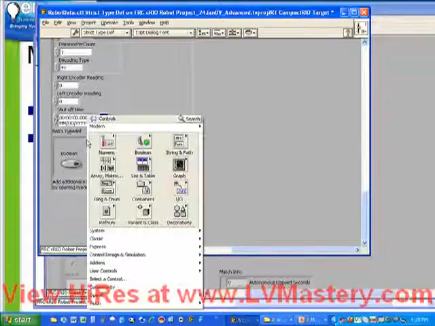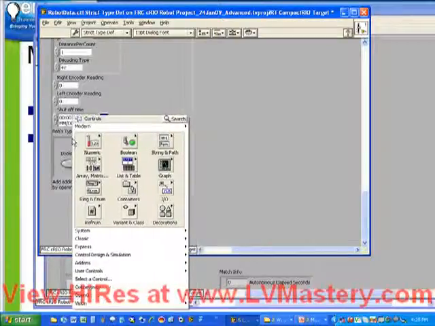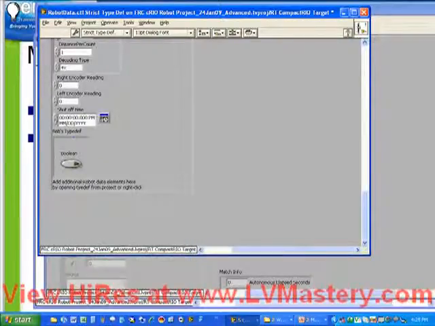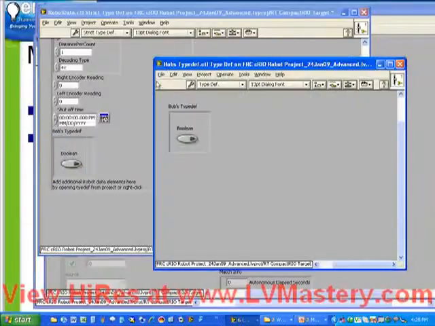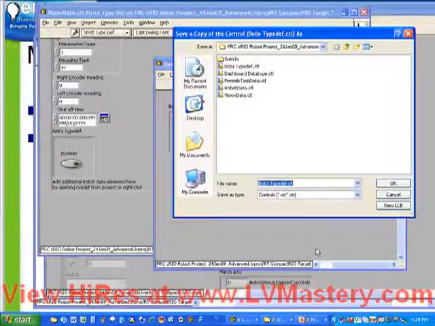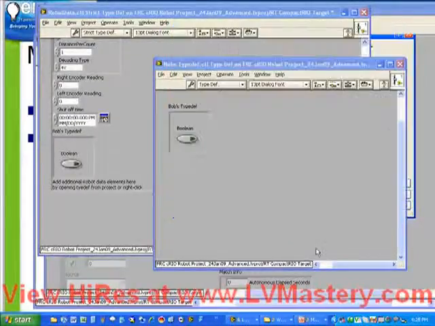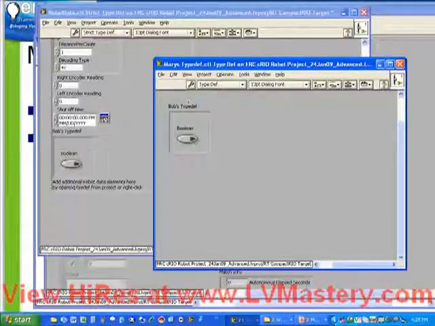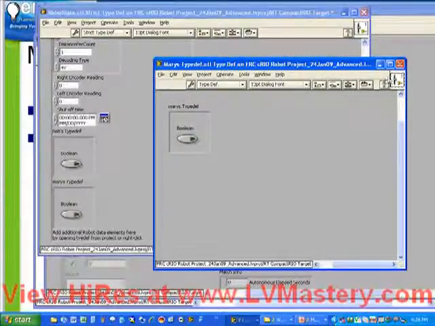And you do the same thing. In fact, you can even open up Bob's Typedef. If you have the mouse skills, you open it up. We'll do a save as. Open an additional copy and call it Mary's Typedef, and put that in there as well.